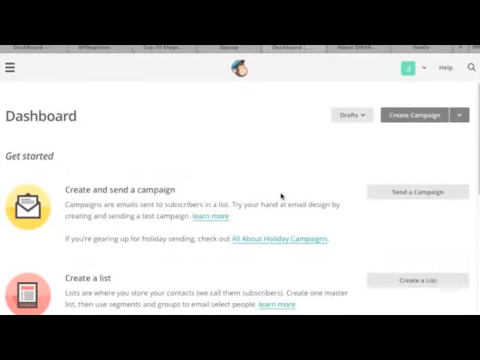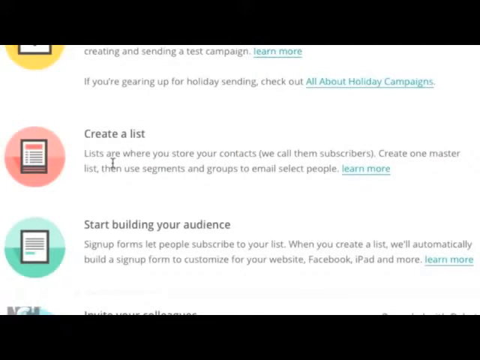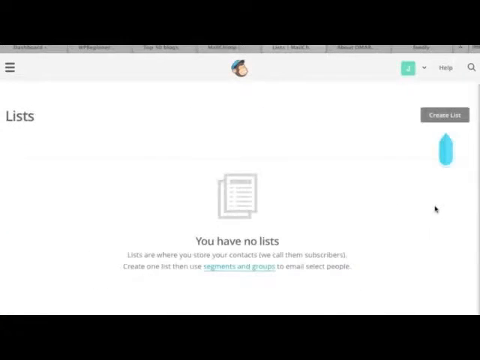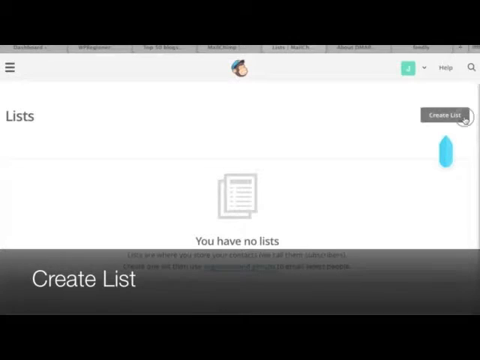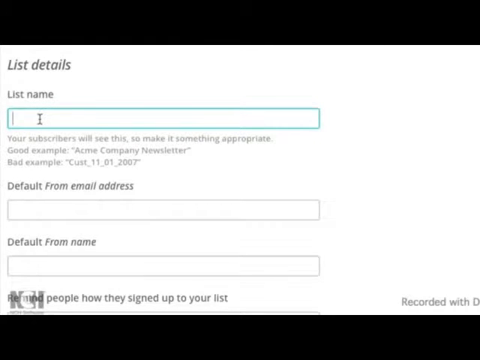You'll go through some standard steps of setting up an account. Once you've done that, what we're going to do next is create a list. So this will be kind of the database that will have all the subscribers. Their email addresses will be included in this list. So we don't have a list right now. We're going to create one. And so we'll give it a name. And it will be a newsletter.